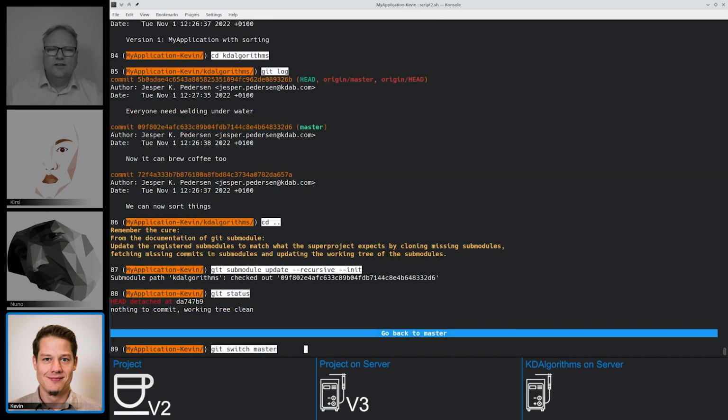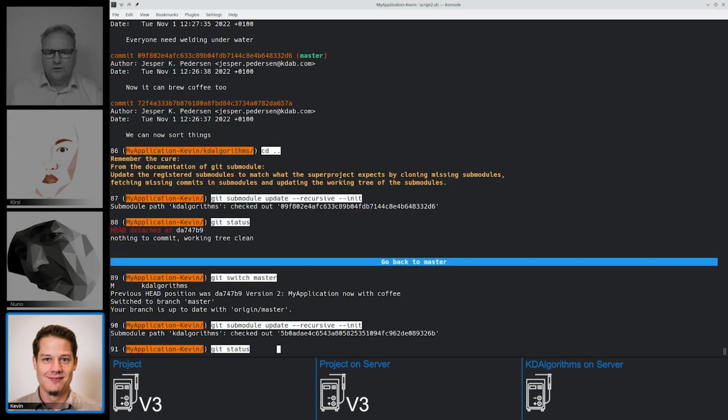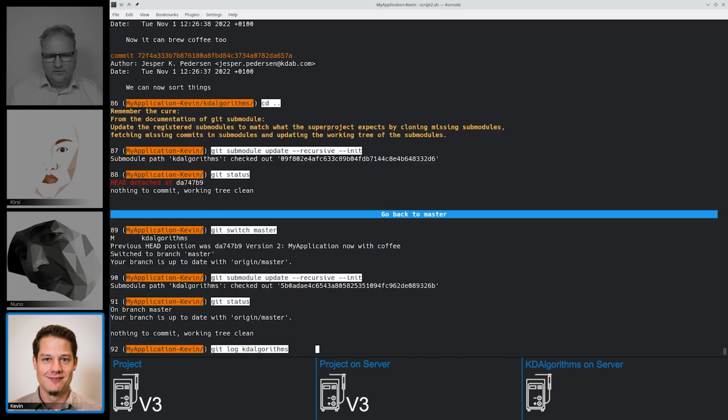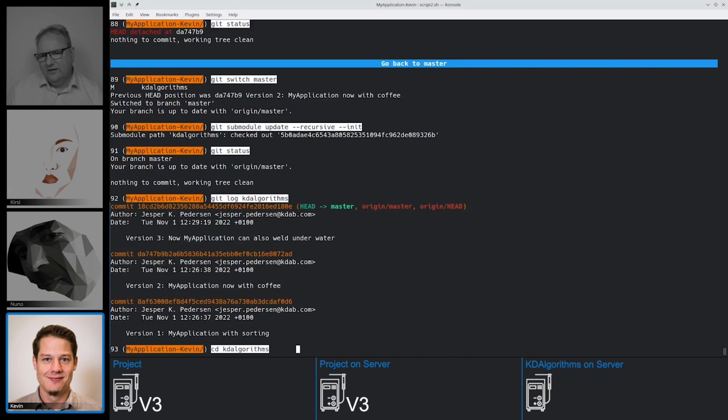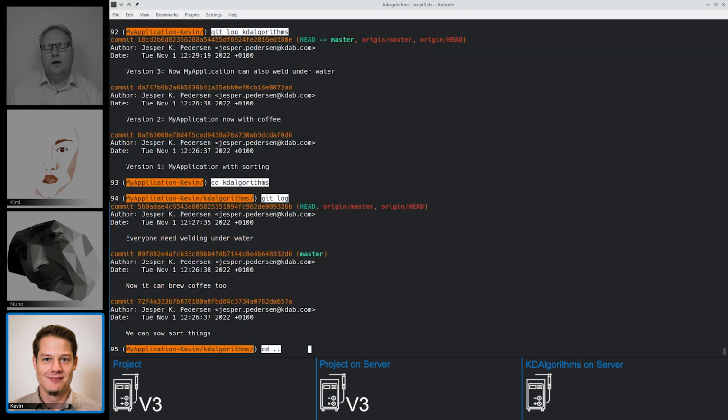Let's go back to the master. So I'm in the sub one, or in the HEAD~ version now. So I'll go back to master. It will complain as before. I will do a git submodule update. I'll run a git status and everything looks good. And just let's look at the KD algorithms. That looks good. We now have the 3 versions as we had. And just to be sure, let's go into the subdirectory and look there.